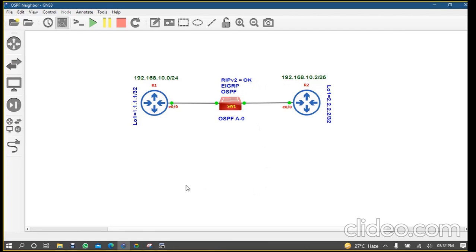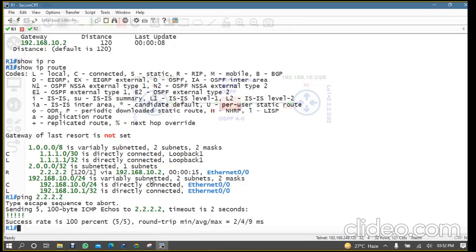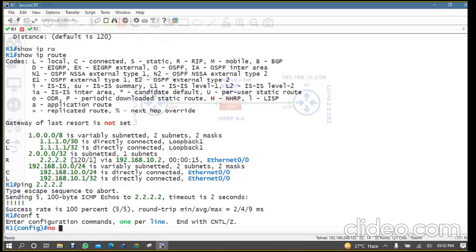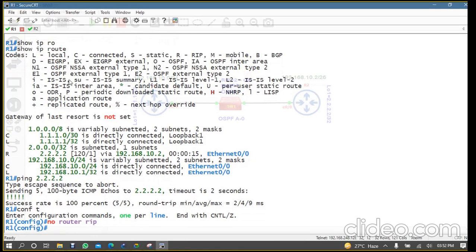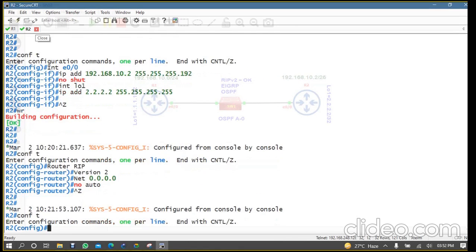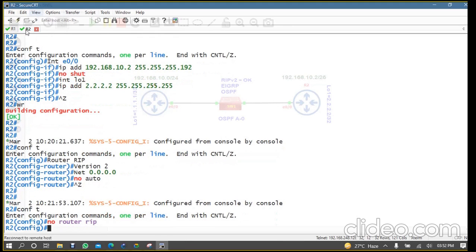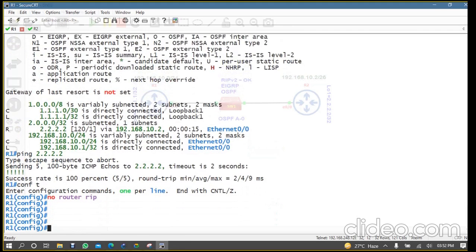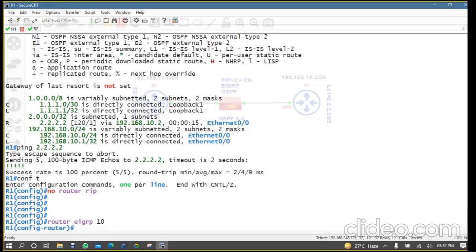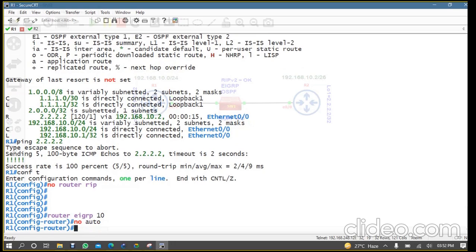Let's verify EIGRP, right? Conf t, no router RIP. Come here, no router RIP. Okay. Now let's configure EIGRP, right? Router EIGRP. Now what do you say in EIGRP? They will form, with no auto, they'll form.